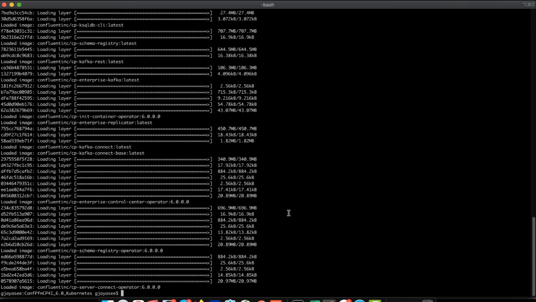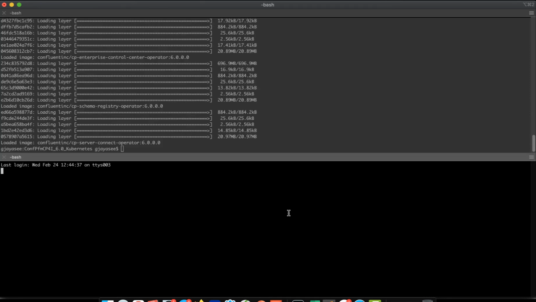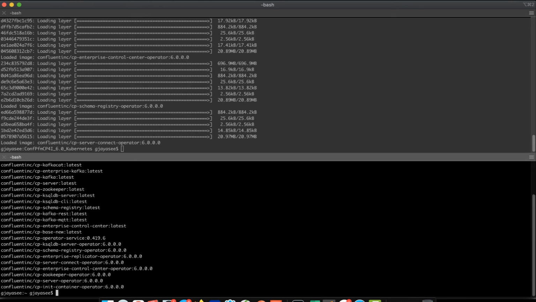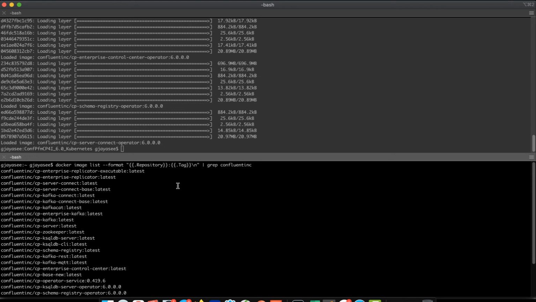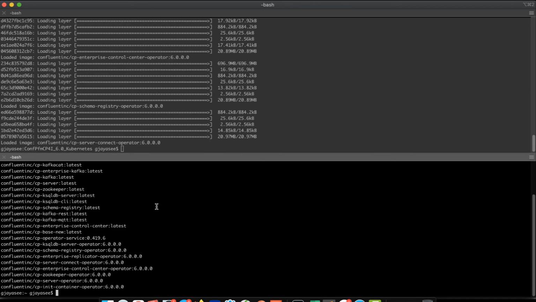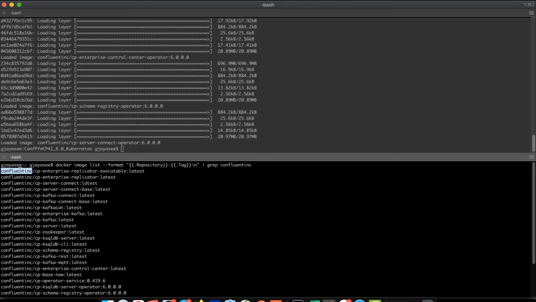Okay, so I'm going to run that command and check. Let's take a look at it. So when you run that command, what it does is it lists all the images that has been provided as a part of the Confluent platform. So this is the kind of registry or repository where this is the name of the image and this is the tag, which is the latest. So we have all the images with the appropriate registry and the image name.